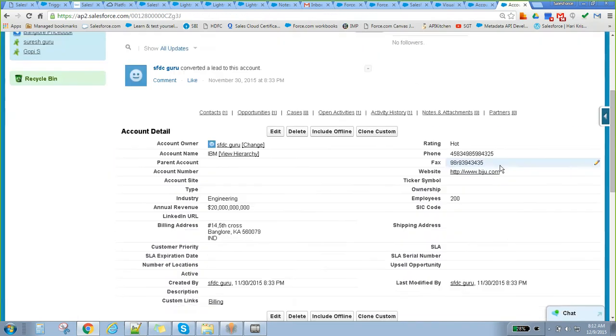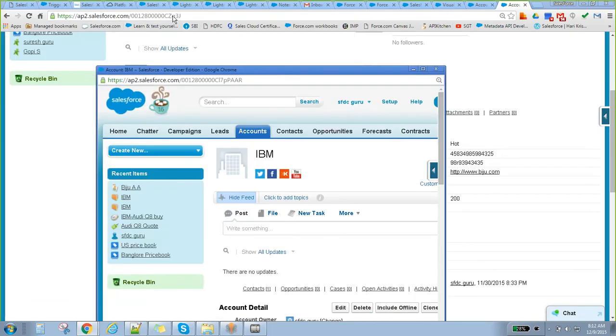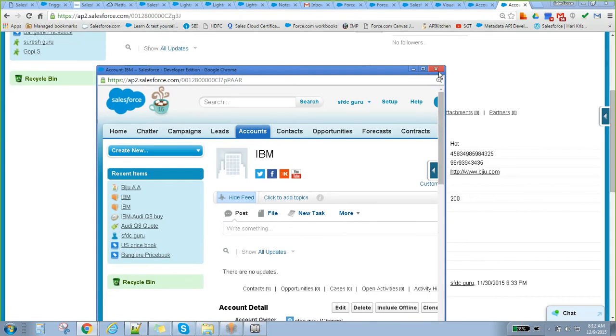Now there is no need of passing any ID here. If you just click on clone custom, it opens here and the record is automatically created. If you see the ID of both, there is a difference in the ID. This is how we can use the clone functionality.